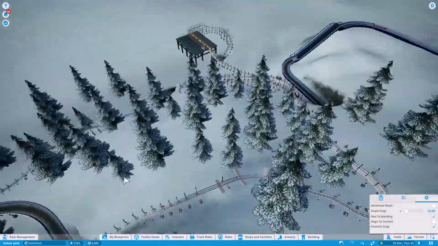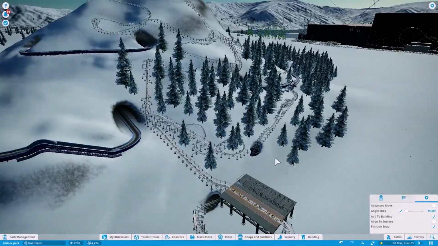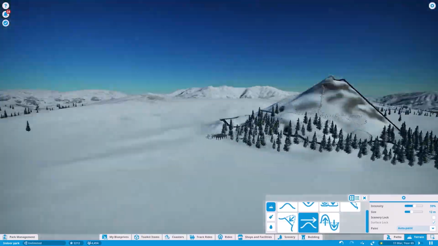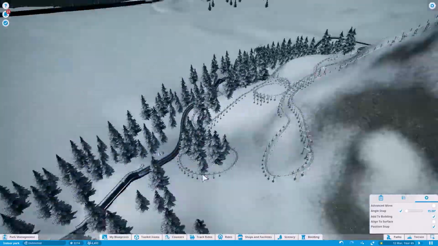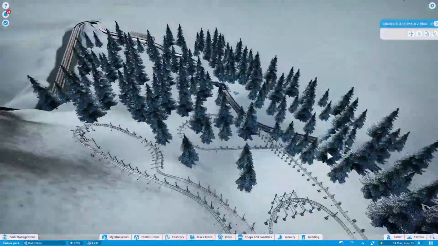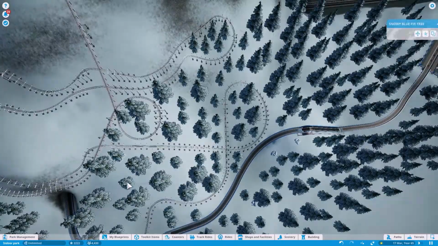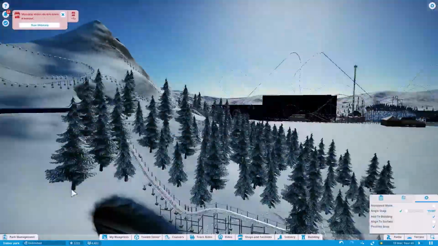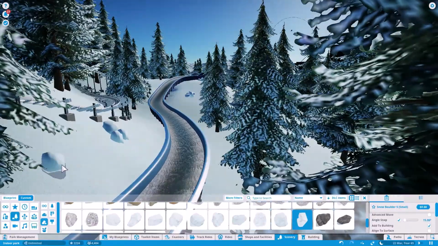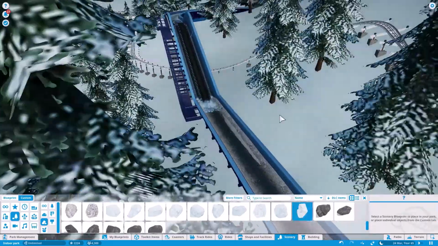We've made a log flume and we've made a mountain coaster. And the biggest problem with these two attractions is that there are no trees or rocks surrounding them. There's nothing that would make this look like an actual mountain. Because in real life, mountains aren't just big lumps of terrain that come out of nowhere. No, they're usually in the middle of a forest. No, they're always in the middle of a forest. And there's always a lot of trees on a mountain, even when they're extremely tall. So I just wanted to correct that right now.